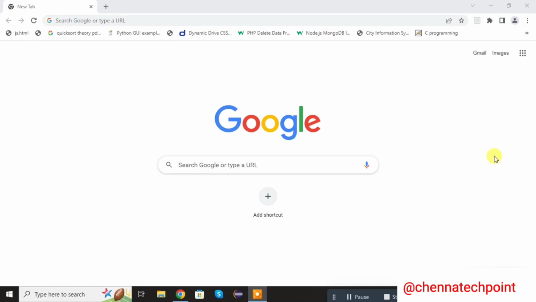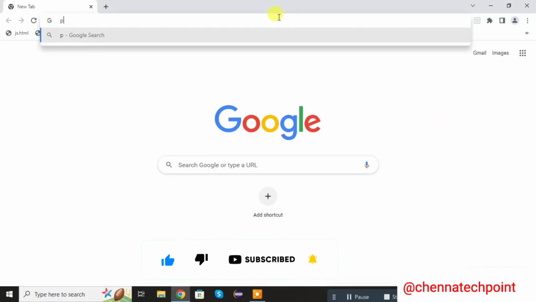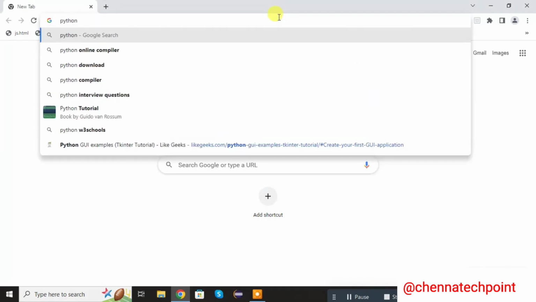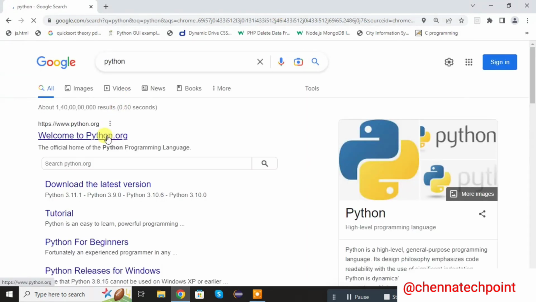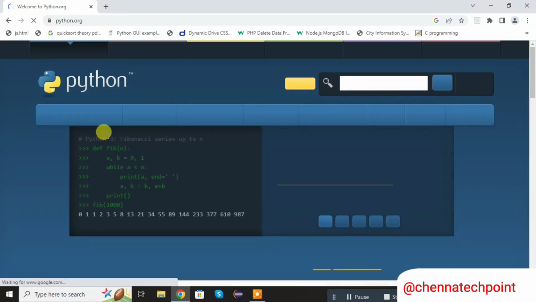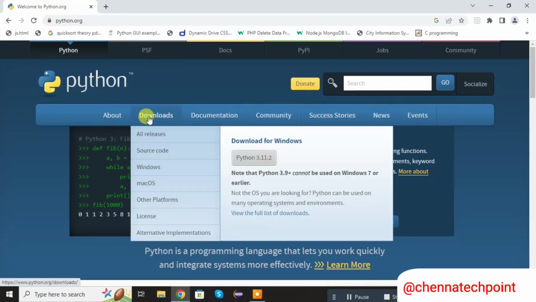Today's session we are going to see how to download and install the latest version of Python in Windows 10. Go to Chrome browser, type Python, click on enter, select the first link python.org, select the downloads. Here you can see Python 3.11.2 is the latest version.